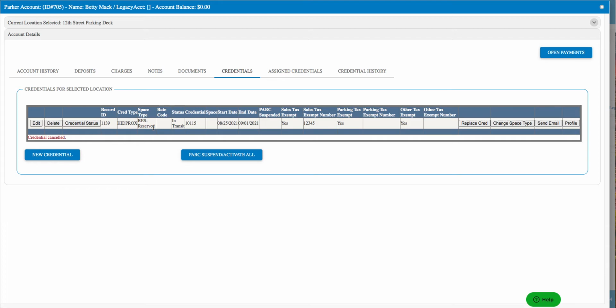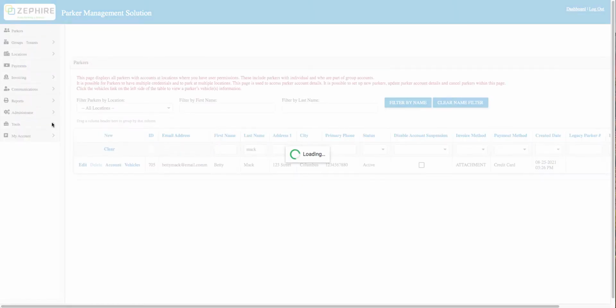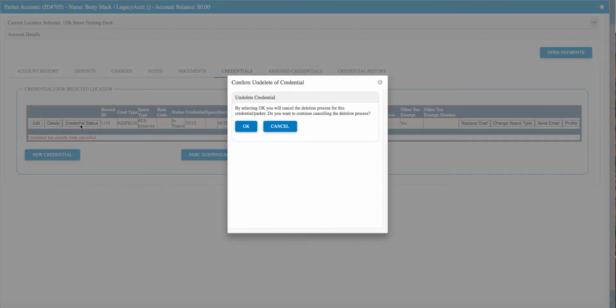At this stage in the cancellation process, you can still undo the cancellation and restore the Parker's credential to an in-use status. If you would like to do this, click on the Delete button again next to the credential where you want to undo the cancellation process. A dialog box will appear where you can click OK to undo the cancellation or click Cancel to proceed with the cancellation.